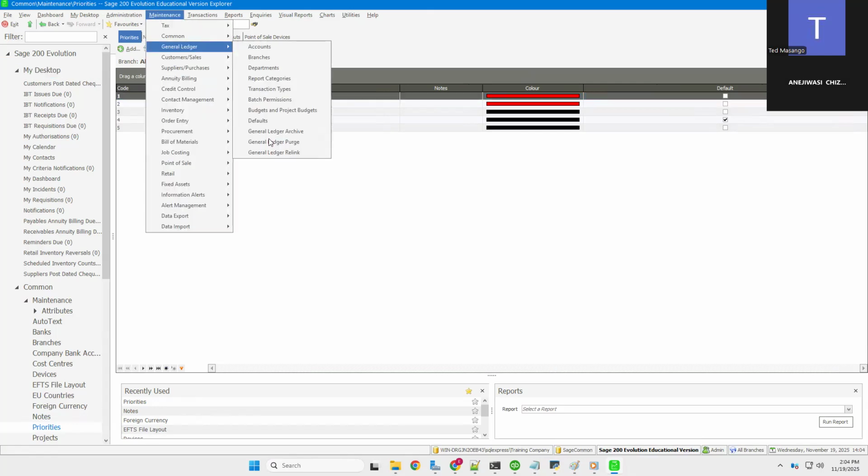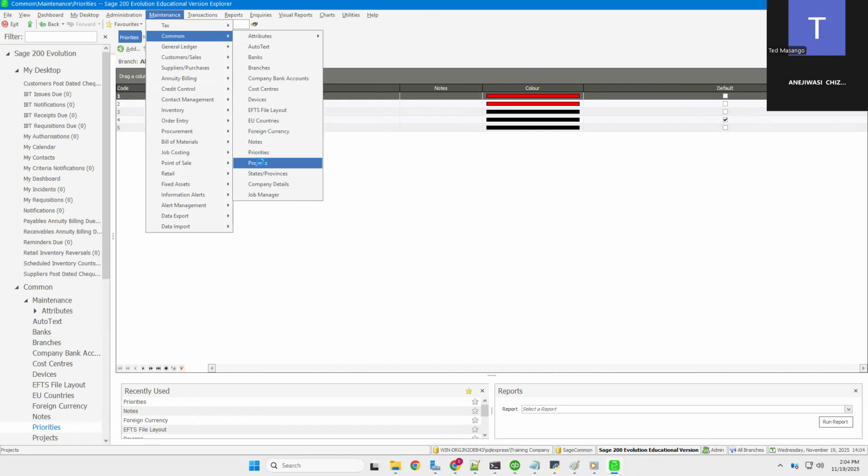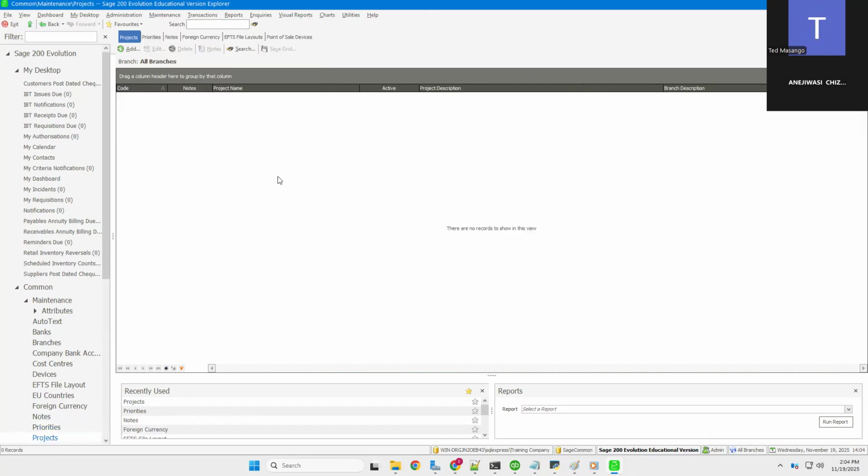Then the other thing which I want you to understand is projects. I'm going to explain this again. I think you've heard about project accounting. So let me explain the concept. You are running a business, just like even the business that you are running right now. Besides the core business, from time to time you may run some projects.